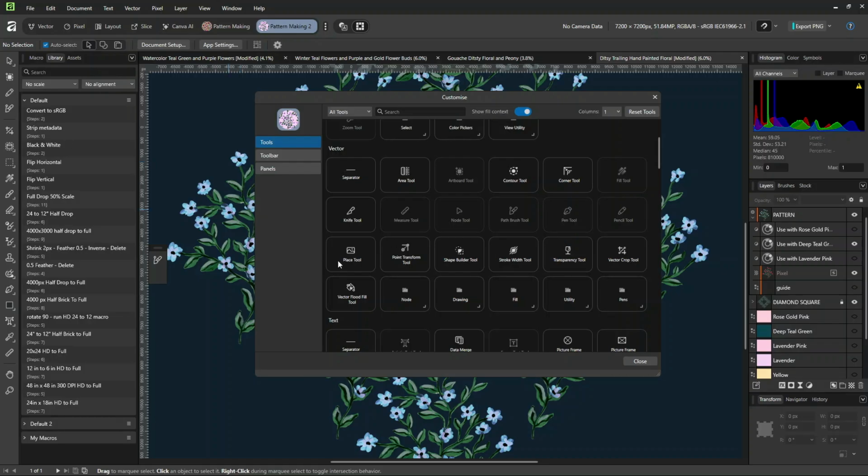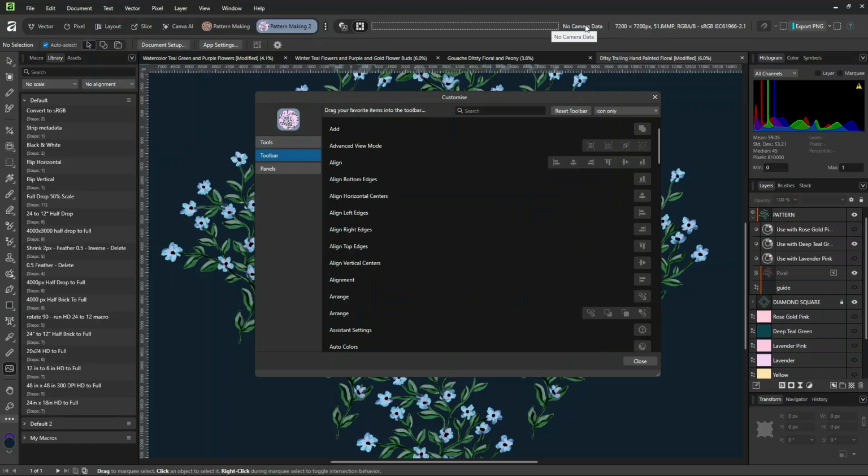And I also want to grab from here the place tool. I'm just going to put this right at the bottom, and that's good for my tools panel. I think that's enough in terms of what I wanted to add here that I used. Now if I go to the toolbar, I don't want to use this camera detail, so I just drag it and remove it from there.